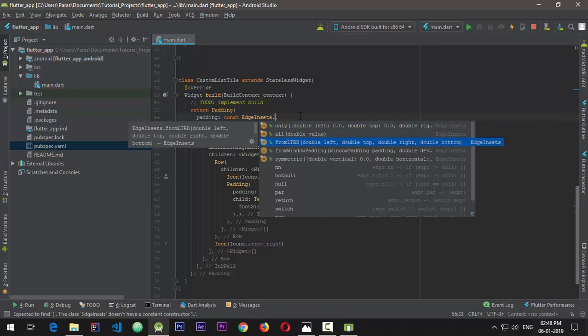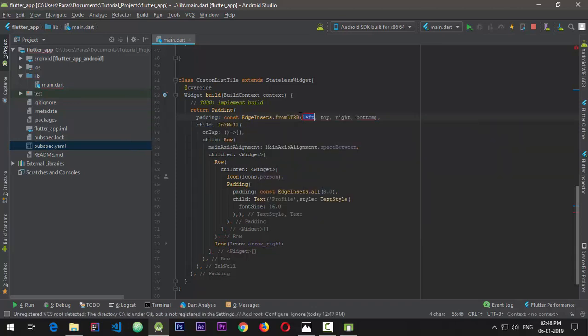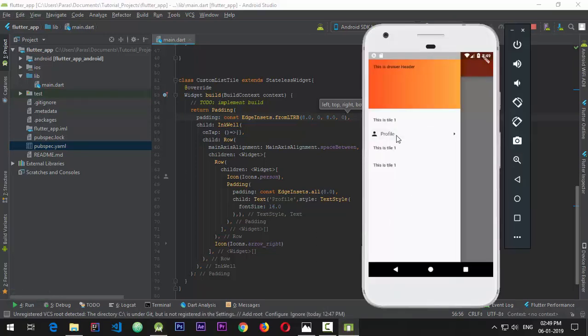So I'll use EdgeInsets.fromLTRB, left, top, right, bottom. So for the left, I'll be adding 8.0. For the top, I'll be adding 0. For the right, I'll be adding 8.0. And for the bottom, I'll be adding 0. So when I save this, you can see that there is not quite noticeable change, but it does make it better.